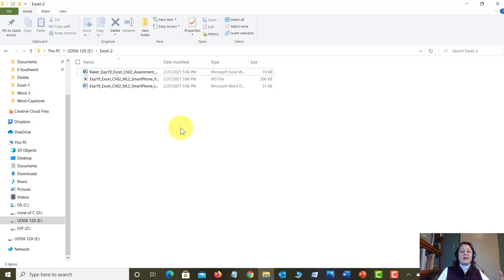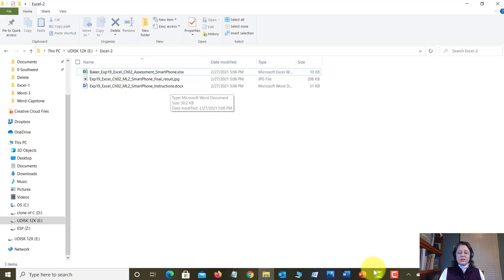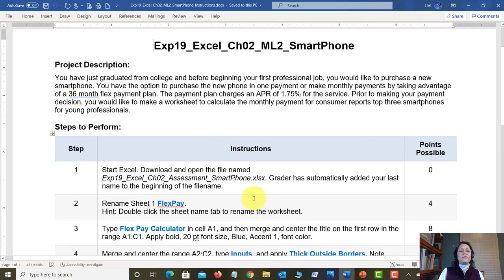So I've already gone in and downloaded the files that we need for this assignment, and they've given us three. They've given us an Excel worksheet, a picture of the final product, and the instruction sheet. So let's start and jump into the instructions. I wonder if you've ever looked at the top part of the instructions. They give you a little overview of what you're actually doing.